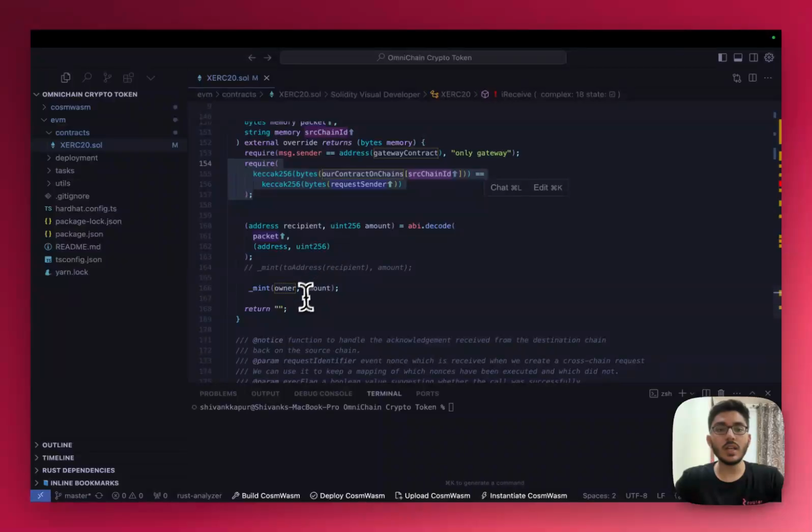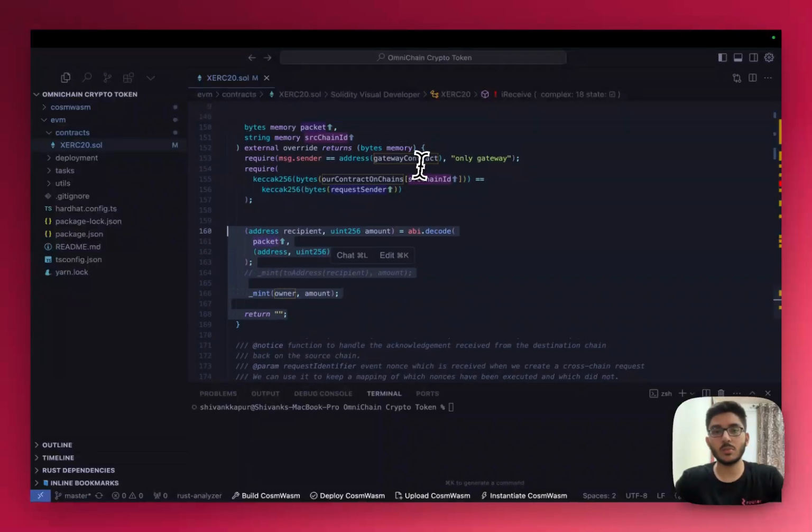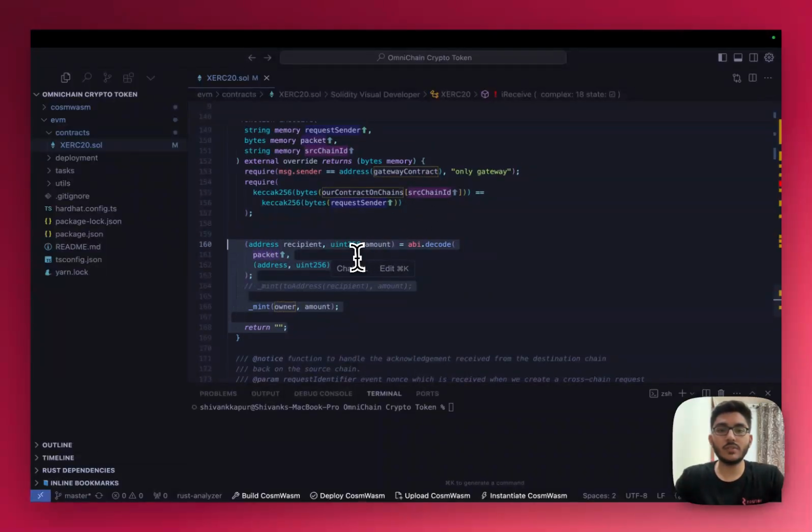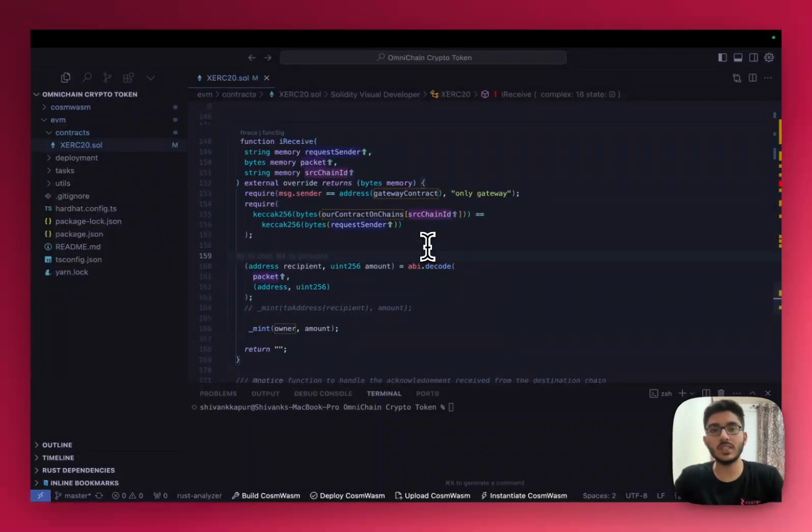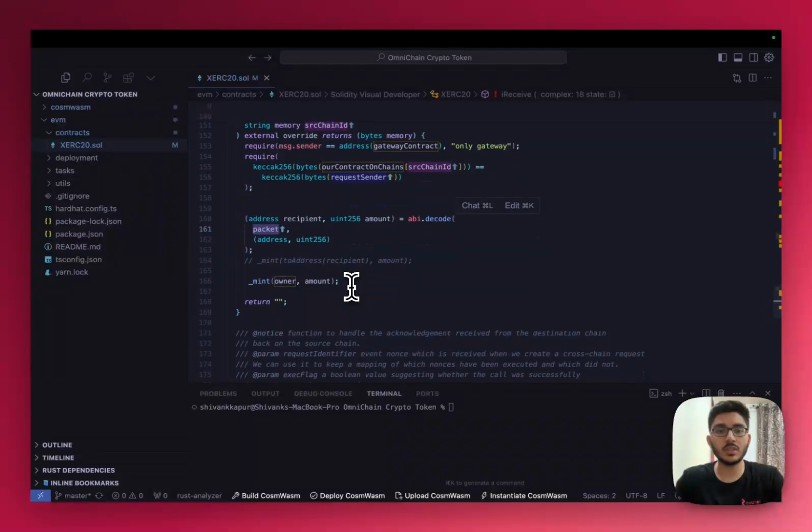And lastly, the thing I was talking about, the decode method, right? We'll be using it here. The decode method decodes the information which had been sent from the iSend function. It is decoded in the iReceive function. All right, we decode the packet, the address, and the numbers, and at this point we then mint the function to the destination chain.